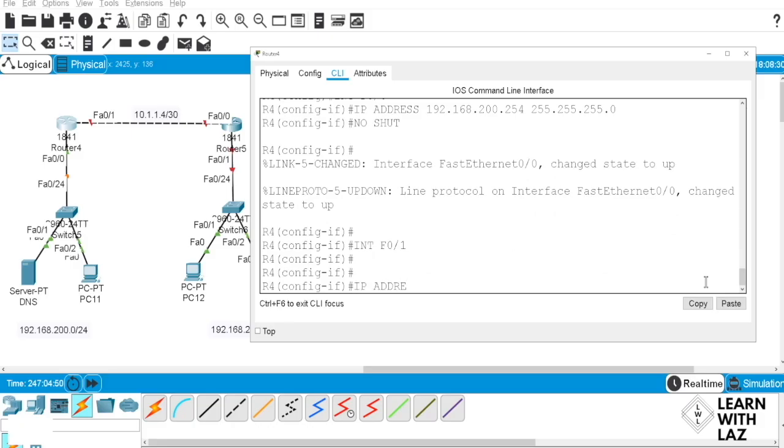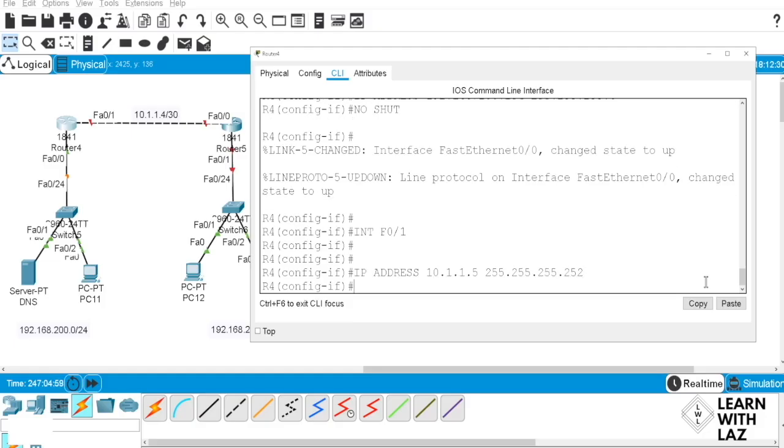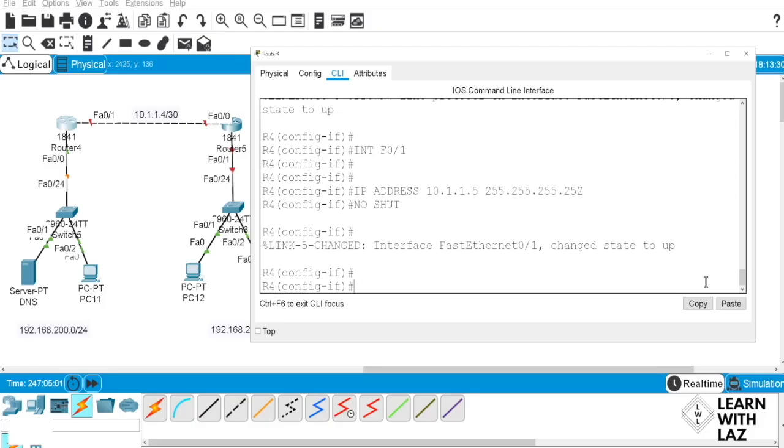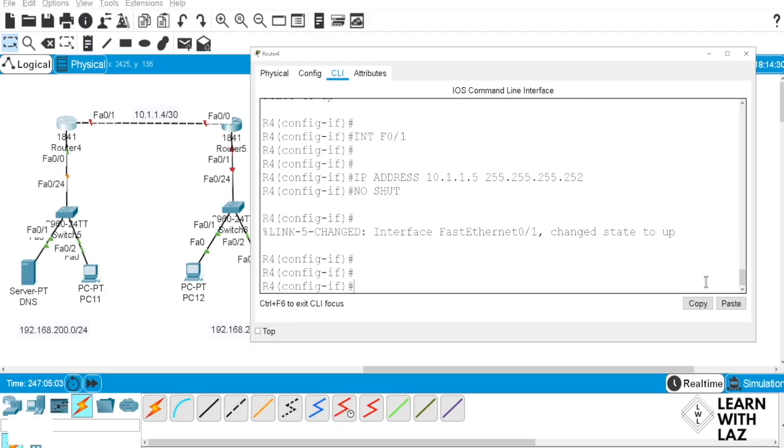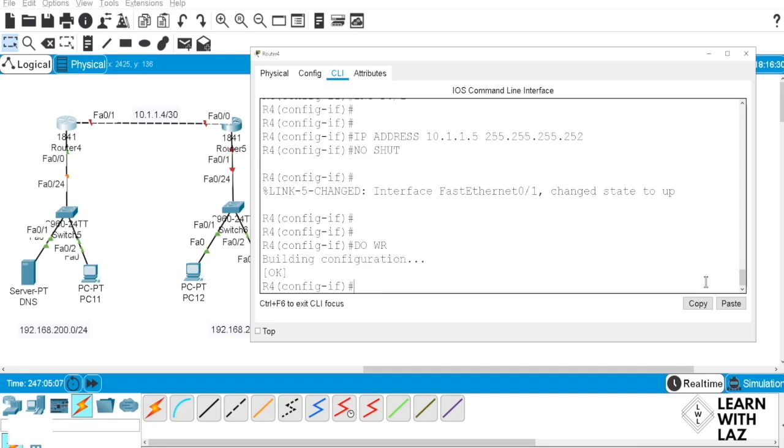IP address 10.1.1.5, 255.255.255.252. I'm using a /30. No shut. Stop using /31, people. Okay. Do WR. All right.